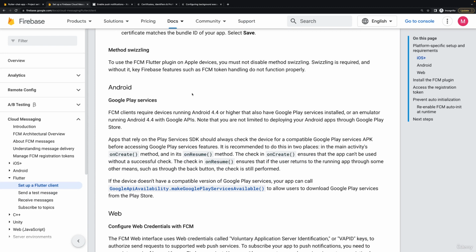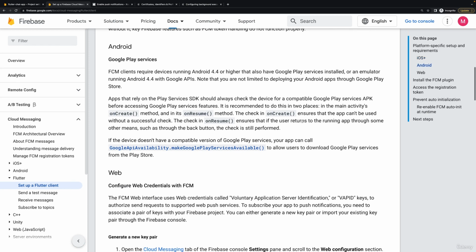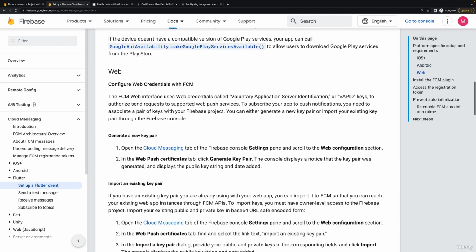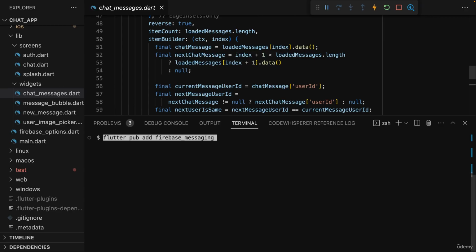And there, thankfully, it's much easier, because there, for one, we can also test push notifications on an emulator, not just on a real device, as it's the case for iOS. And we also don't have to go through any extra setup steps. So that's quite straightforward. And therefore, the only remaining step here is to install the Firebase Cloud Messaging plugin by running this command in our Flutter project. So here in the terminal, I'll run flutter pub add firebase_messaging.